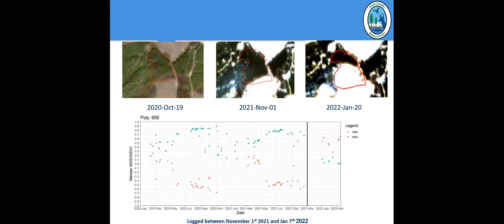And so this is just a close-up of how we're doing this. It's usually on a permit basis, but we're trying to apply this at the provincial level. This is a cutting permit example, and you can see on October 19th, 2020, it was fully green. Then in November 2021, it was still fully green. And then we had three quarters of the polygon cut between November 1st, 2021 and January 20th, 2022. These data are every Sentinel image that we had to throw at this analysis.